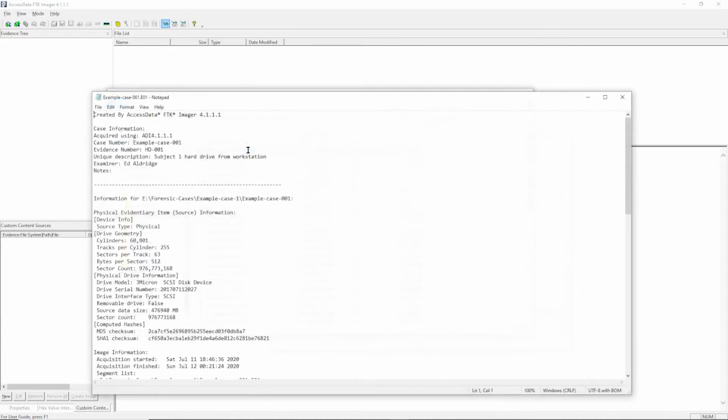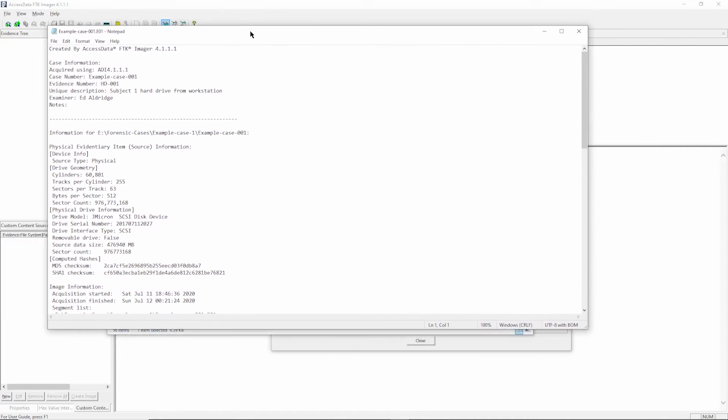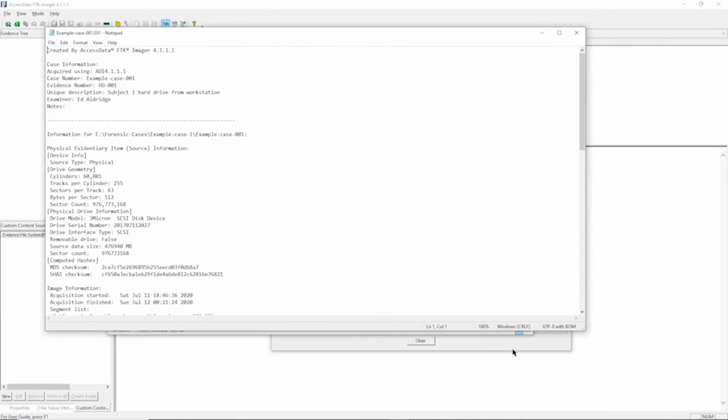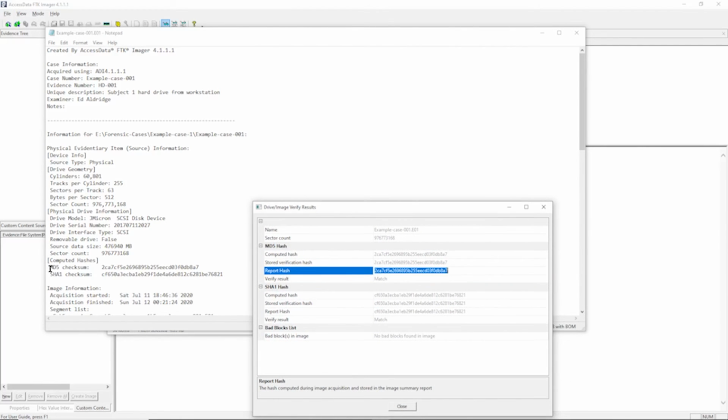This is the report file. Open the report up and see what it contains. Inside are all of the case details, when the image acquisition started and finished, all the drive details and the computed hash.